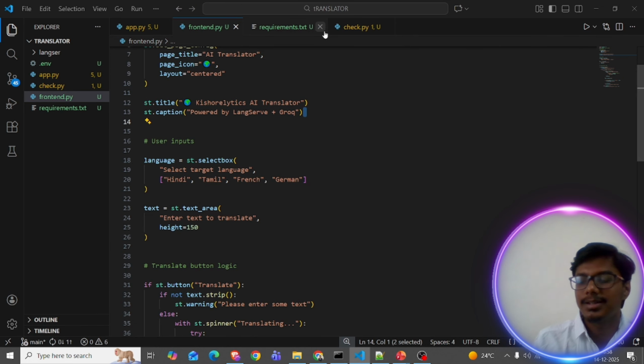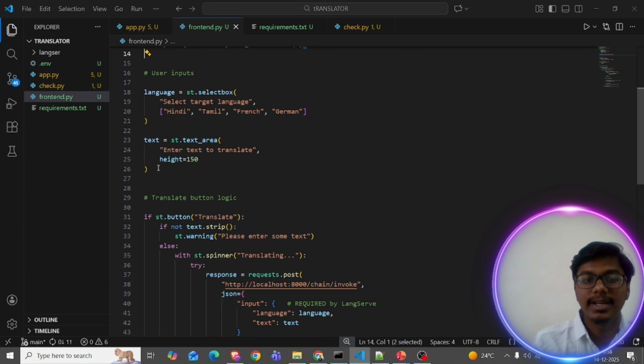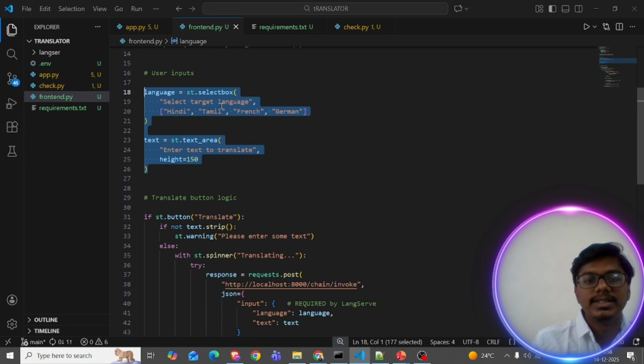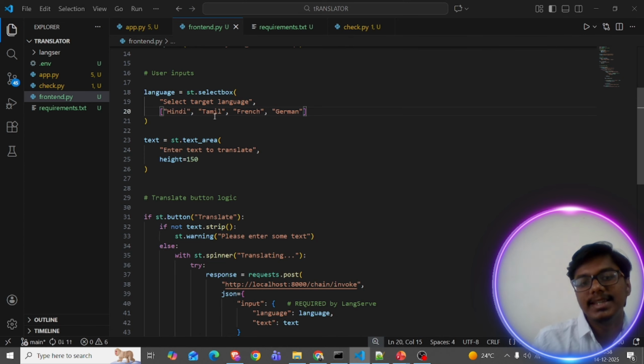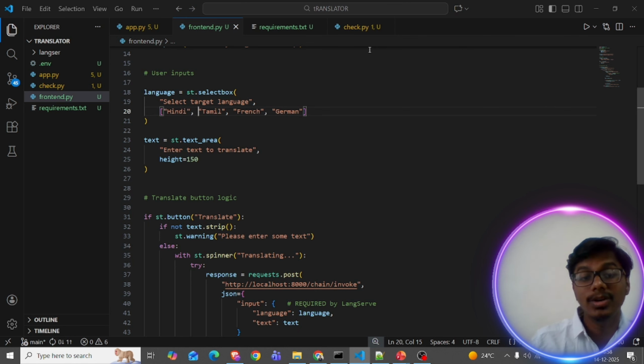This is nothing, it acts as a template, right? So the main agenda, the main hero comes here. For the languages, for now I'm using Hindi, Tamil, French. Likewise, you can use Chinese, Japanese, and Spanish. You can extend the features up to your own wish.